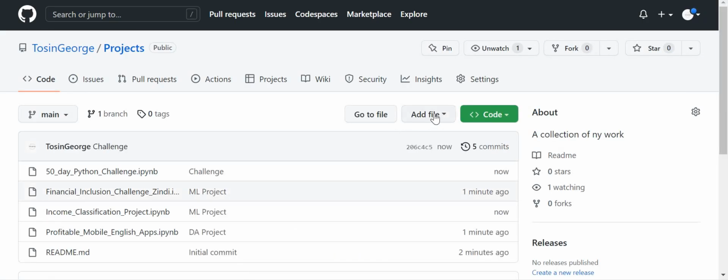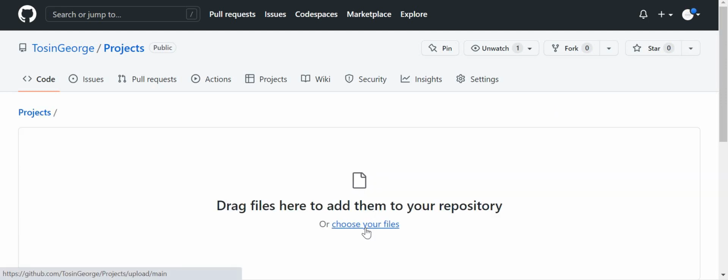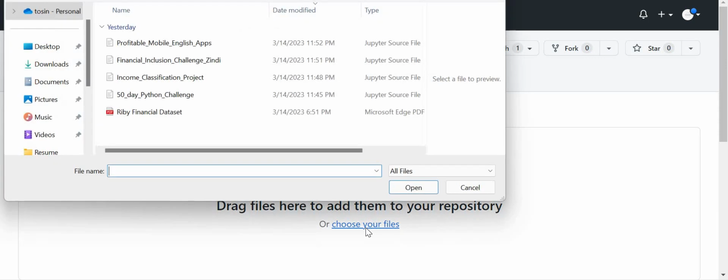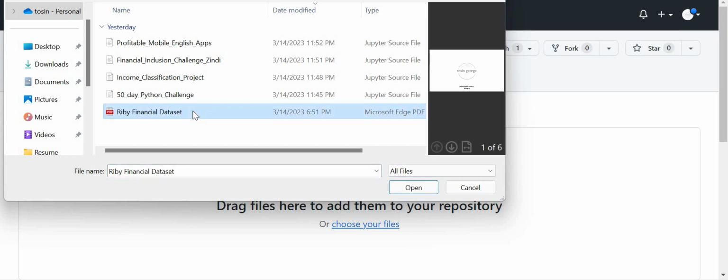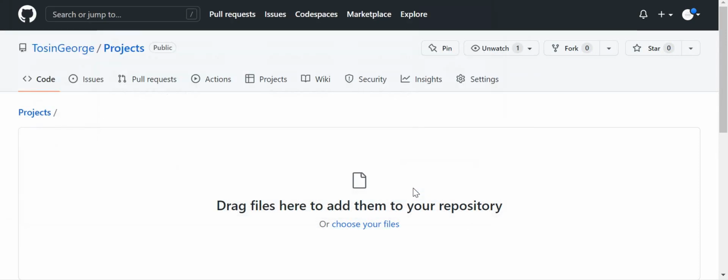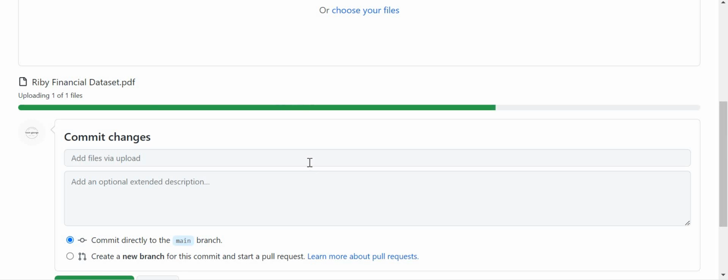Okay, now to the last part of things. Upload, choose file. If you've noticed, all the files I've been uploading are Jupyter Notebook files. But this one, financial data sets, is a PDF file. It's basically an export of my slides from Power BI. But you also see how it's done. It's also a very easy process, the same way I've actually been uploading the others. So I'm just going to open it as well, and then you see the file here.